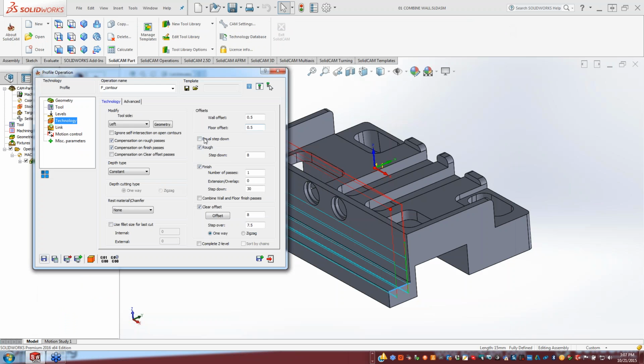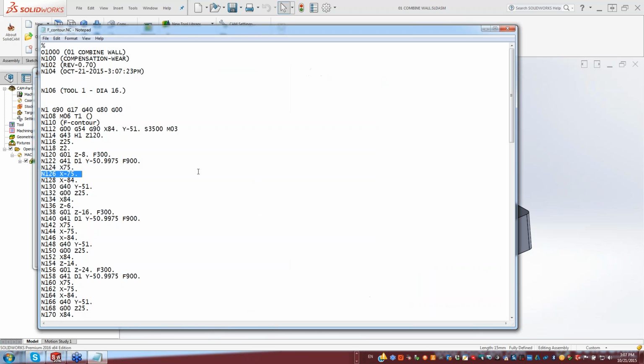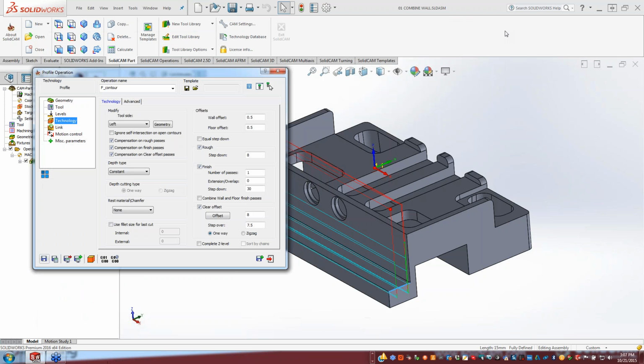Now, if I want to have it on the clear offset passes as well, all I have to do is click over here, and you'll see that already in the very beginning, I'll have my compensation for those passes. Now, let's take a look also at the simulation of this particular operation with the clear offset. What I'll be explaining now is the option of combined wall and floor finish passes. Note at this moment, it's not checked.